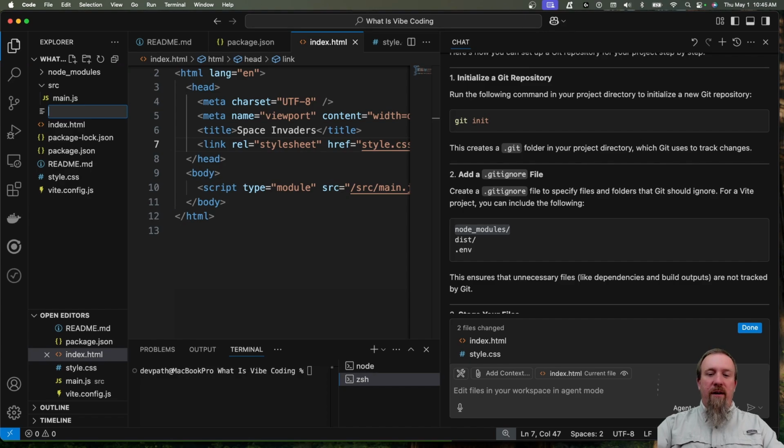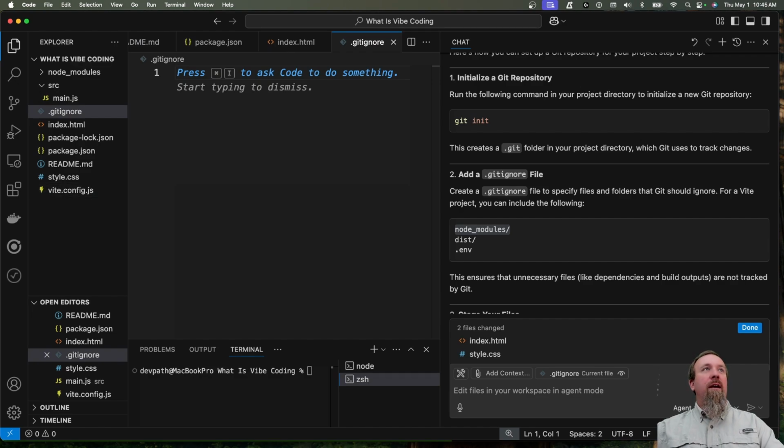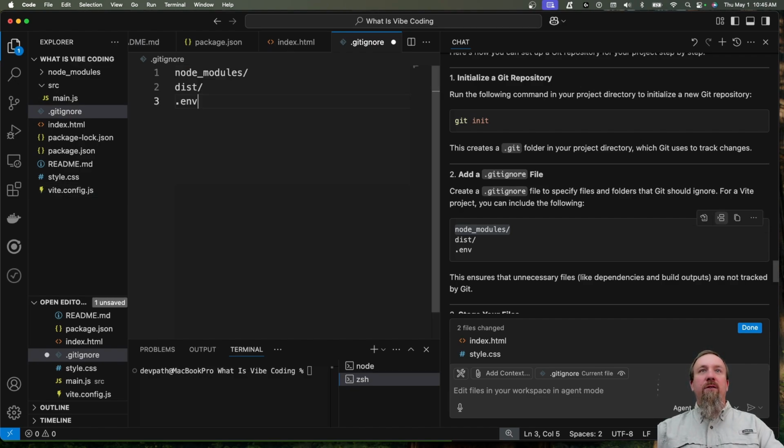So let's create a new file, .gitignore. Okay. And now we've got our cursor here. We're just going to use this, insert it at the cursor and save. Okay, now we can put this in our terminal and initialize our Git repository.